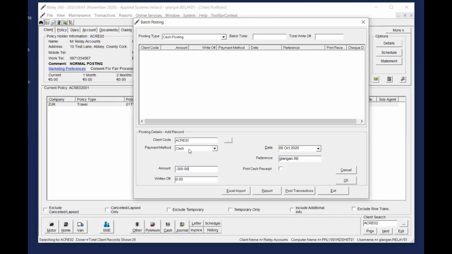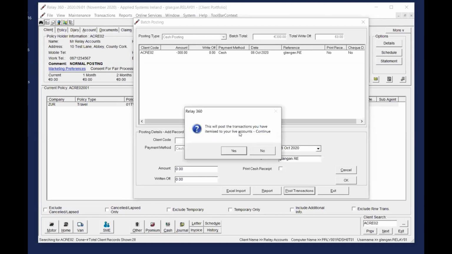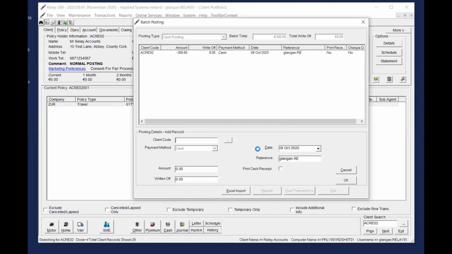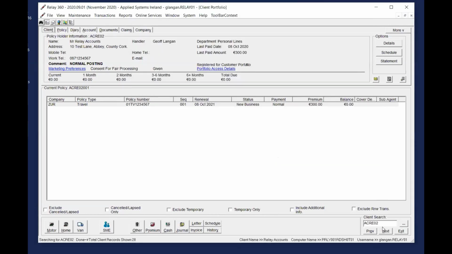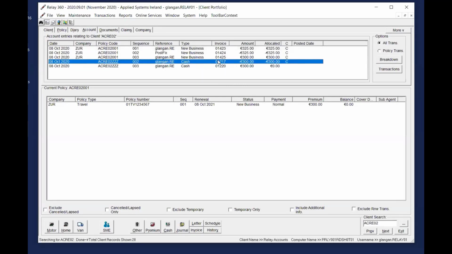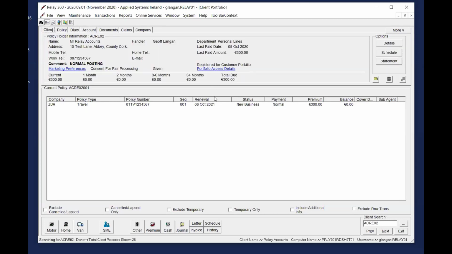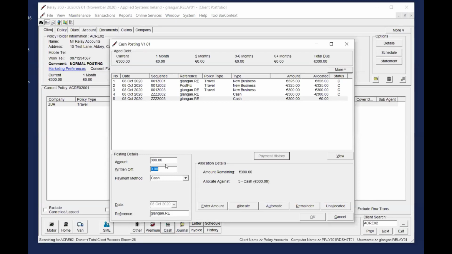So client code, the payment type that I want to minus out, and you put a minus figure in for the figure that you're taking out. I press OK, and then post transactions. Say yes and no to these questions. Then if I give it a refresh, so if you click down the bottom and press enter, it'll refresh the account and you can see the debit's back. The debit's back because I've minused out the cash. And now what I can do is repost the monies, this time correctly as the check.